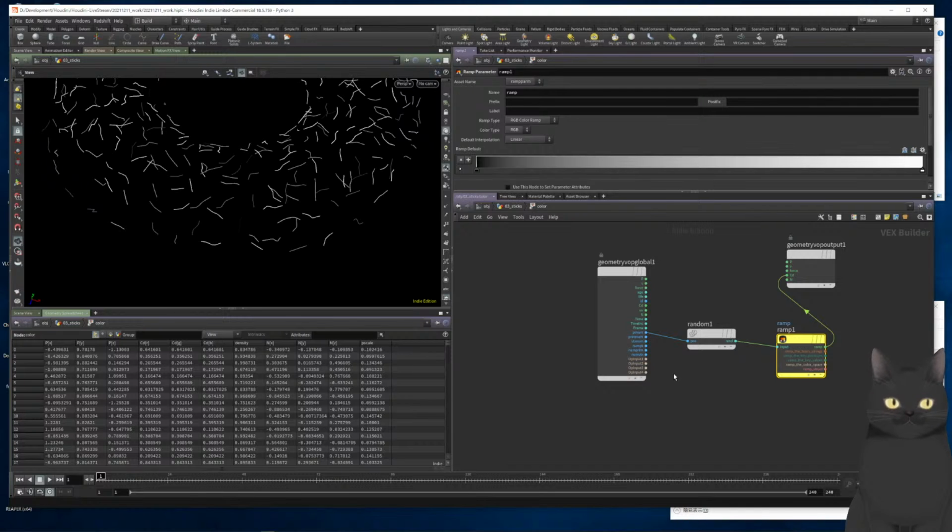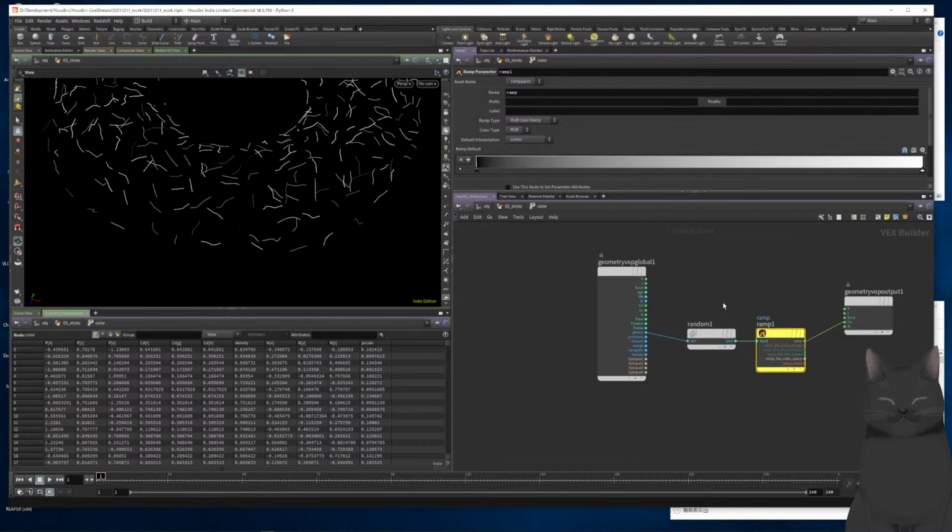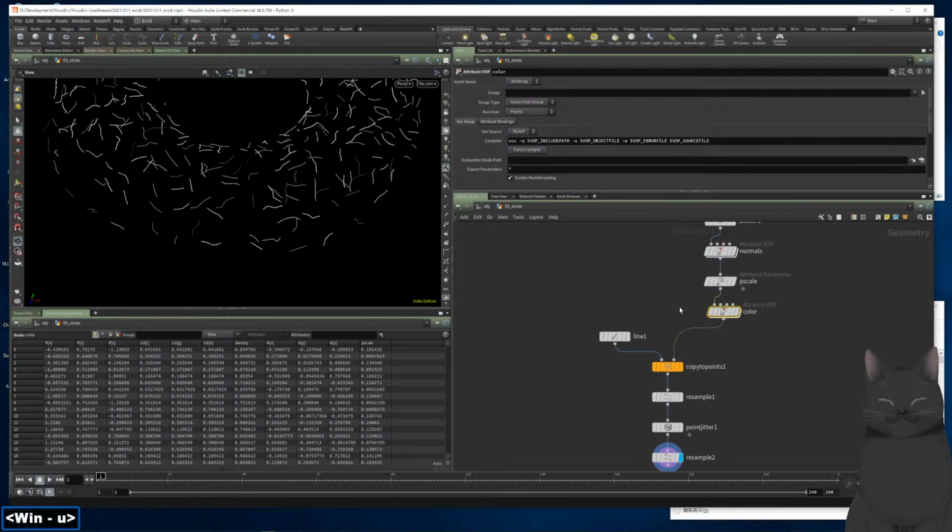So this way we get more control over the color output. Let's go up and now turn these colors into constants.